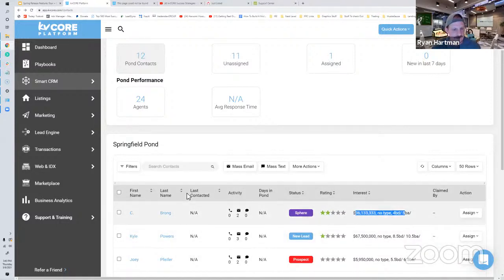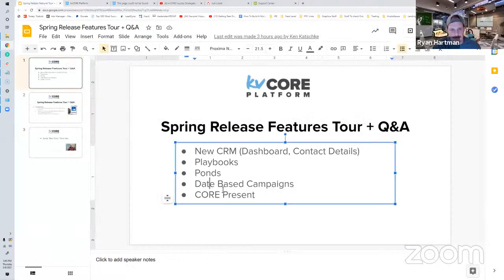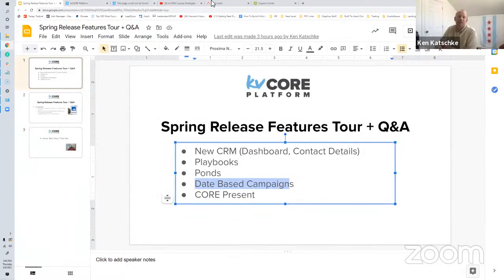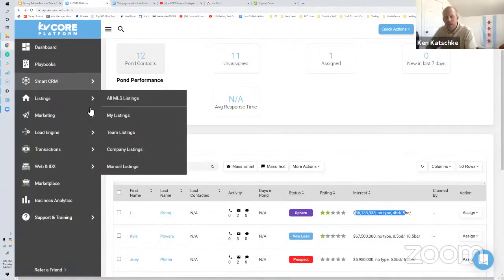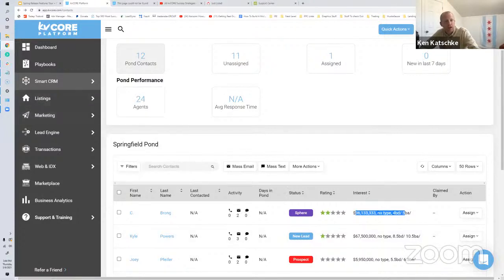So let's continue then. That covers ponds. We only had a few left. Are we up to date-based campaigns? Yeah, let's talk about the date-based campaigns specifically, because I've heard for over a year now, we keep getting requests. You guys want a campaign that doesn't necessarily just start on day one and then send out emails and text X number of days after day one.